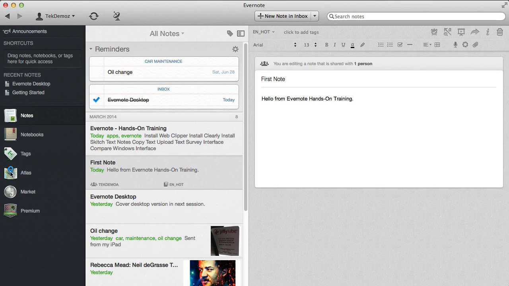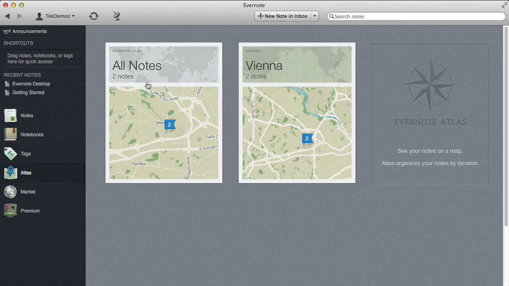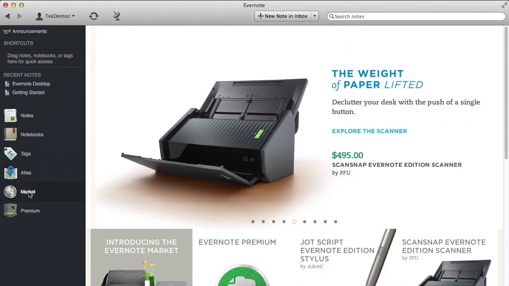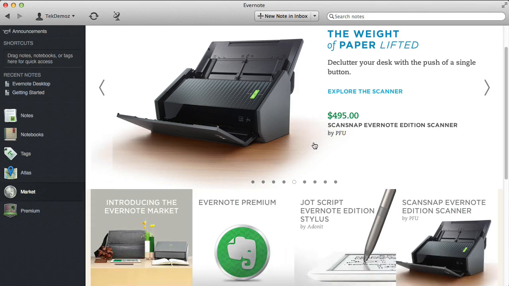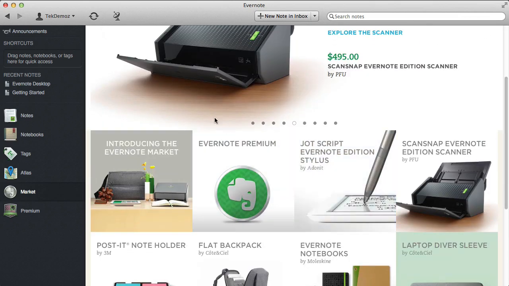The Atlas, if I double-click on Atlas, this shows different notes that I have, and it shows where they were created. Oddly enough, they were all created from Vienna, which is where I live, so that's a good thing, I suppose. The Evernote Market, if you're in the market for different features, if you become a real Evernote fan, you can buy scanners and all kinds of different products, styluses and things that will go with your Evernote account.